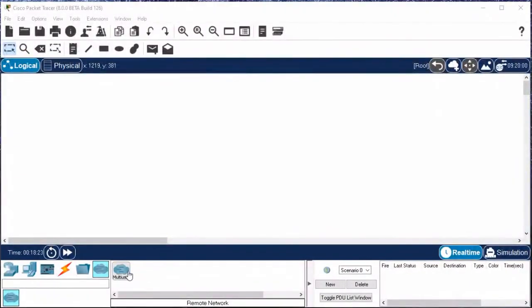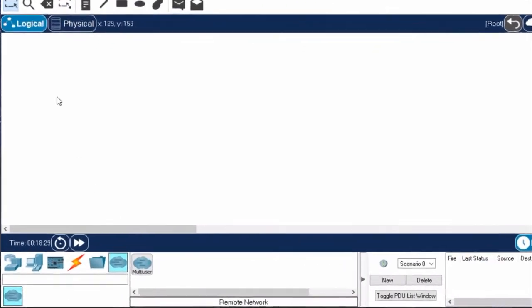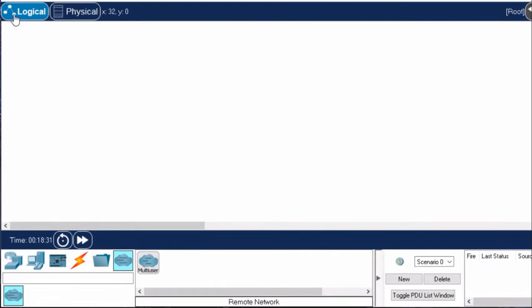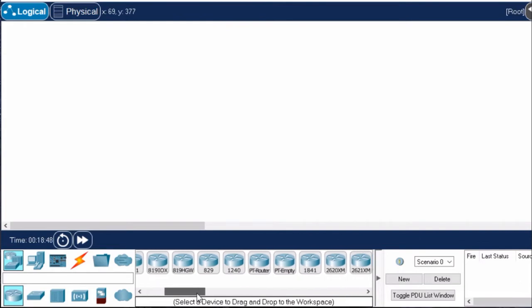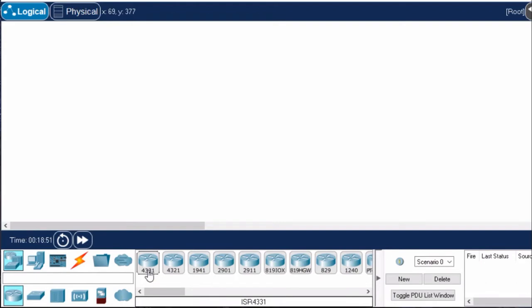Let's continue by creating a small network utilizing our Cisco Packet Tracer logical view. By default, we can see our Packet Tracer is open in the logical view mode. This is where we can build a logical topology. I'm going to select the main category in the bottom toolbar of network devices. The default selection again is routers, and I'll go ahead and take a look at the routers available. At this time, I may want something like a 4331 Cisco router.